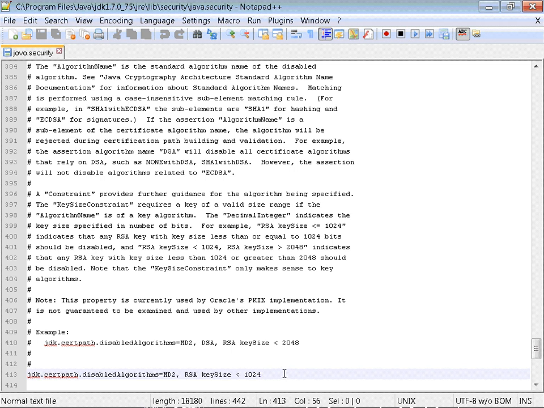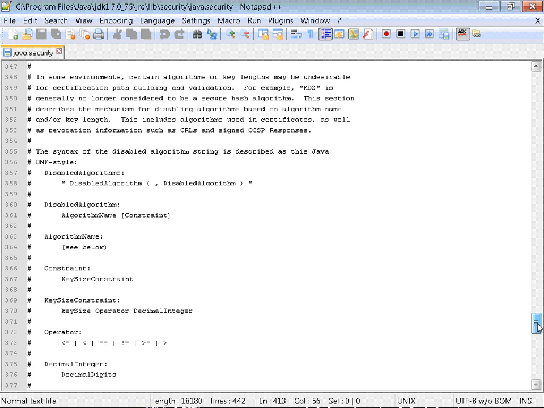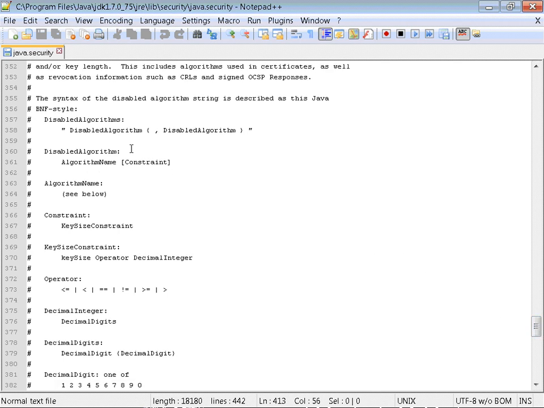And notice the algorithms here are separated by commas. But there's no comma between this constraint, keySize, and the algorithms. That's because if you go up here to the syntax for the disabled algorithms, you have an algorithm and a comma. And then if you have another algorithm, you have another comma and so forth. But down here, this is the constraint.